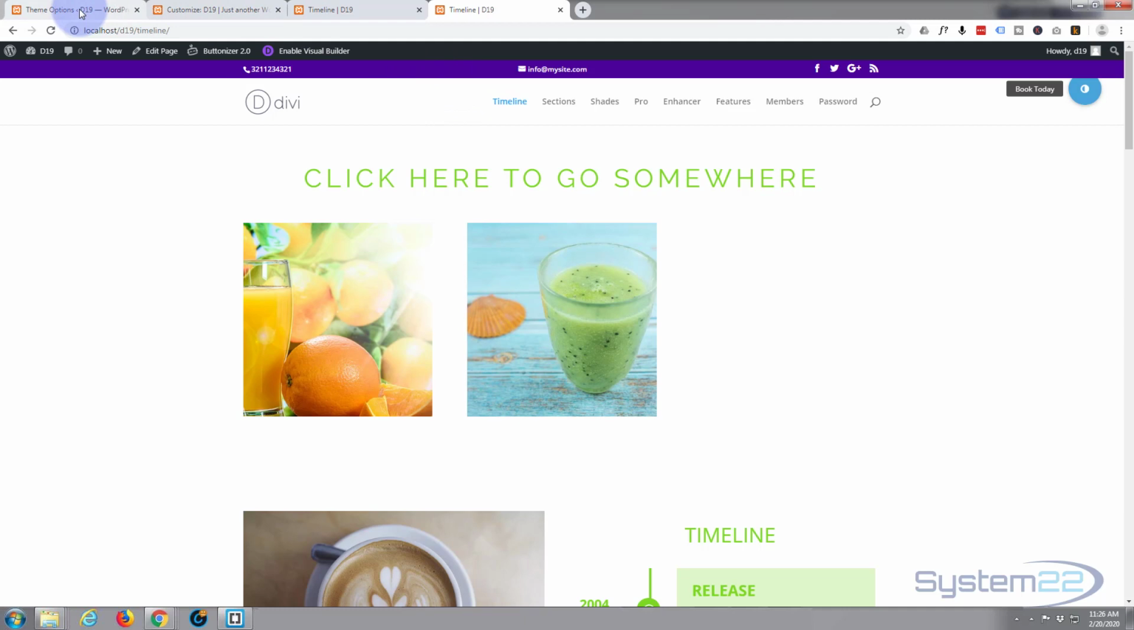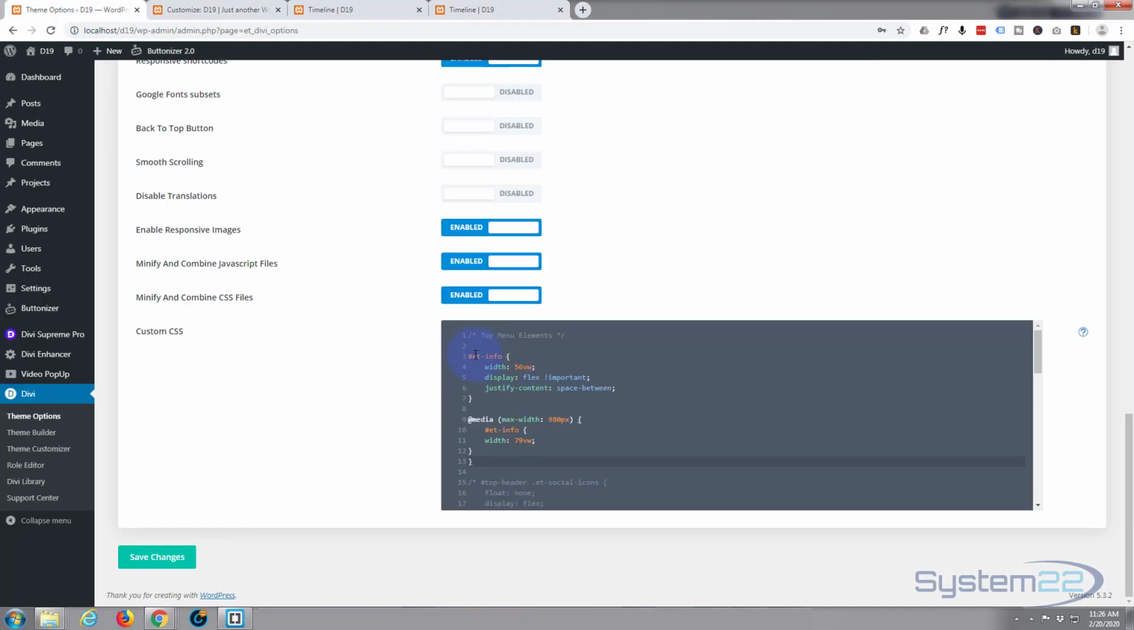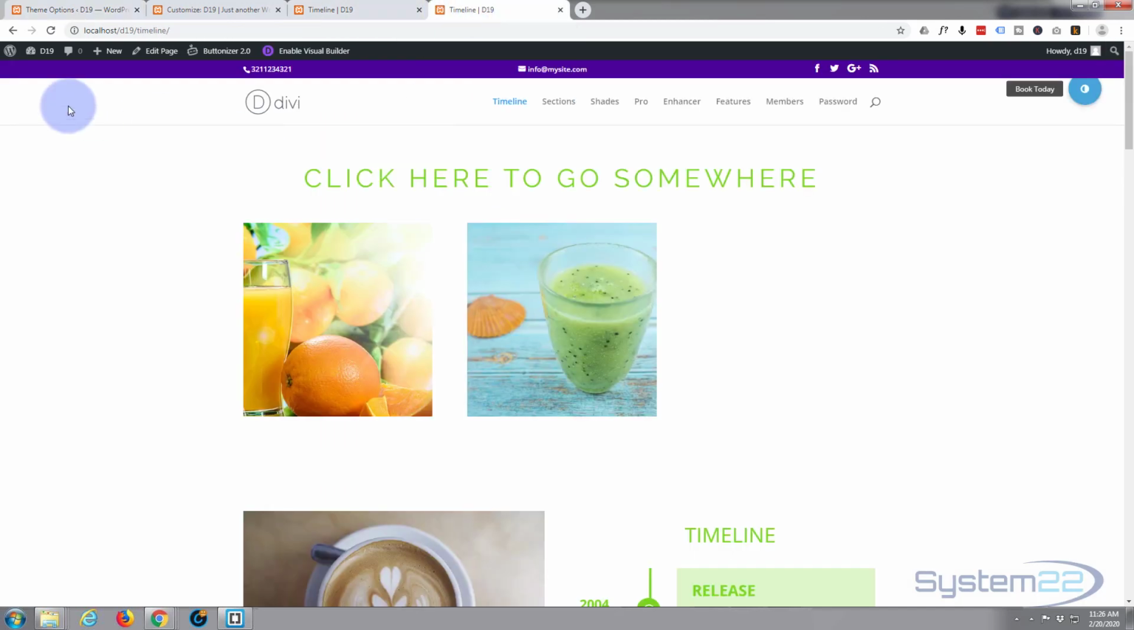Okay, so first thing I need to do is get rid of the code that I wrote. And we'll go back in and refresh. And here it is, that's the default setup once you've applied your social icons and put your email address and telephone number in.